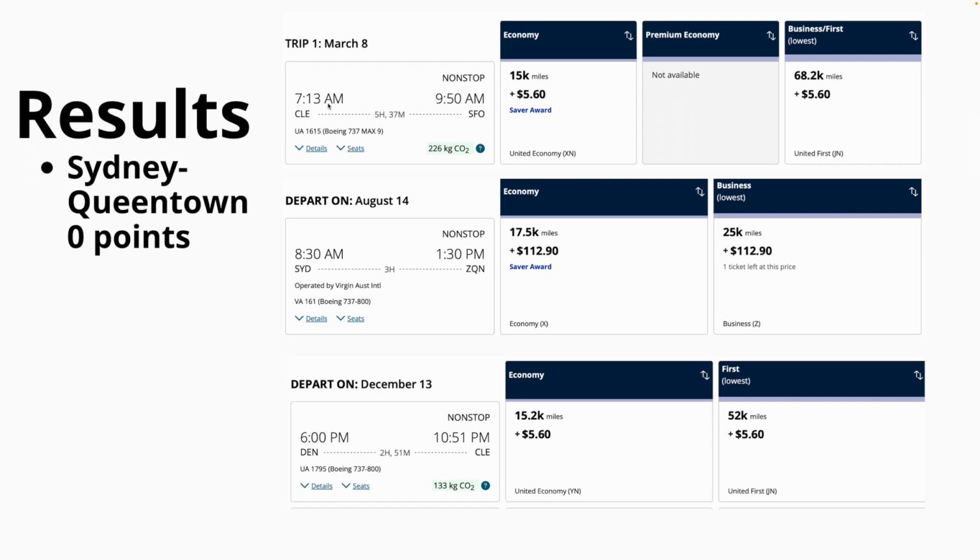So we have a nonstop here, Cleveland to San Francisco for 15,000 miles. The Sydney to Queenstown route would be 17,500 miles on its own, but in this case, it would be free using the Excursionist Perk. And then the return, Denver to Cleveland, 15,000 miles. So as you can see, what I've done here with the dates, this would be a March 8th trip. So say you're going to Cleveland, from Cleveland to San Francisco, and then you would figure out your own transportation home. That would be one trip.